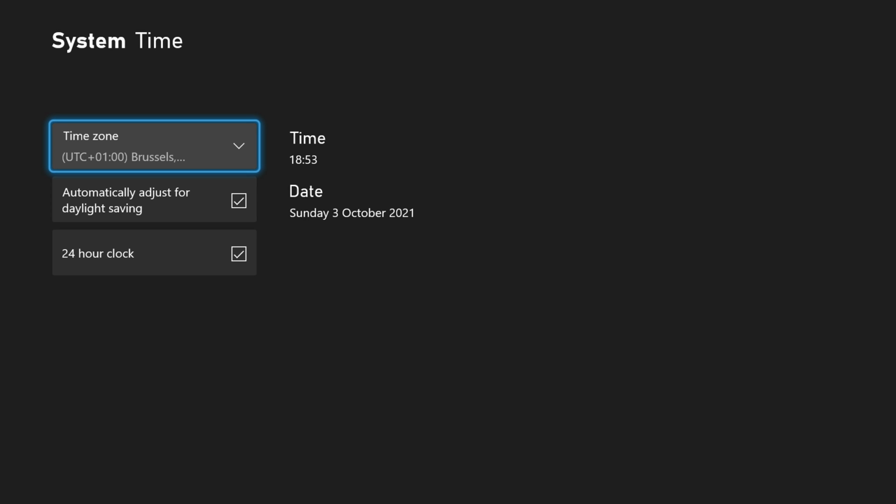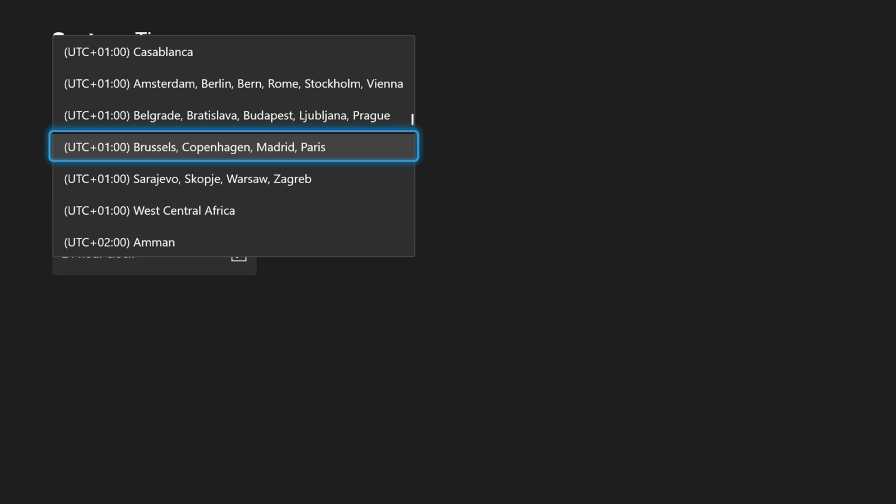And here we should be able to see the time zone option right away. We can click this. We can select any other time zone we want and it should instantly come into effect.